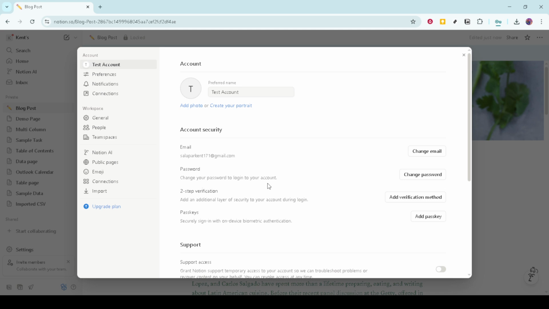And that's it. You now know how to lock a Notion page to protect it from edits and apply security to your entire Notion workspace with a password. Taking these steps helps ensure that your work remains yours, safe and sound.